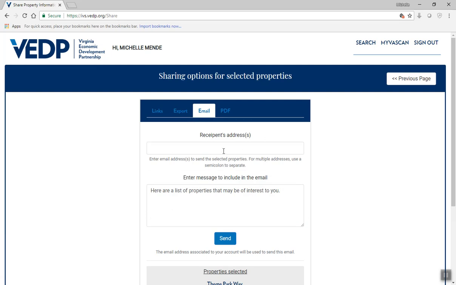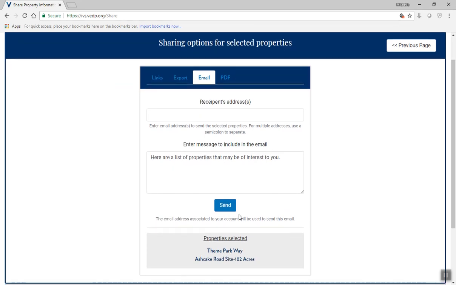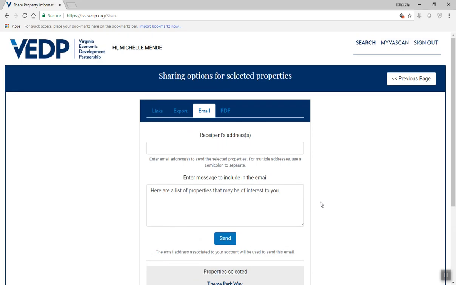You can email directly from the system. If you want to put in more than one email address, you just need to separate them with a semicolon. And then of course you can change your message, and the email address that's associated to your account will be used to send the email. So if you send it from here, if somebody responds, then it'll come back to your email address.